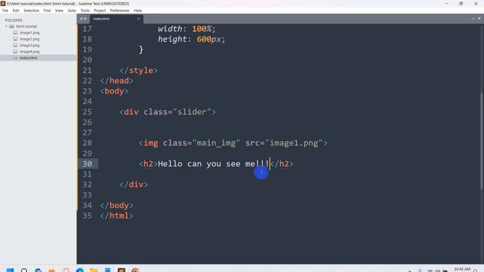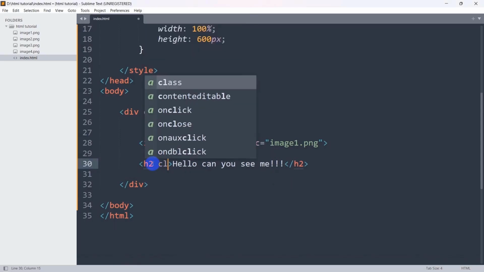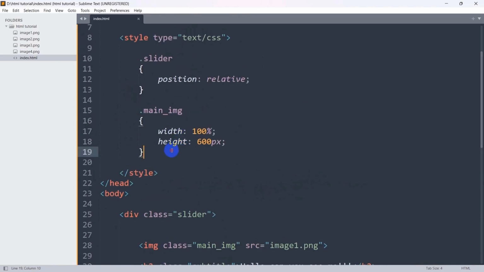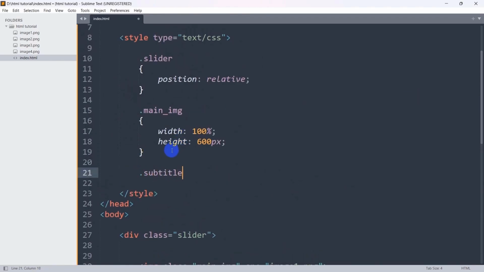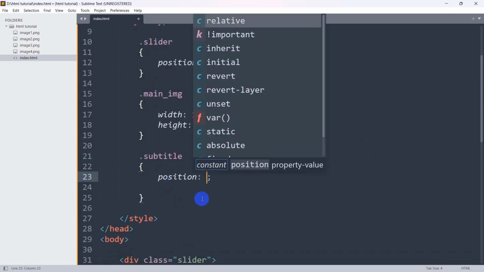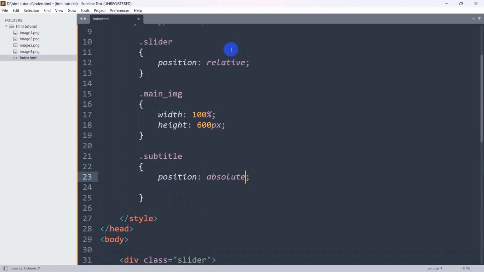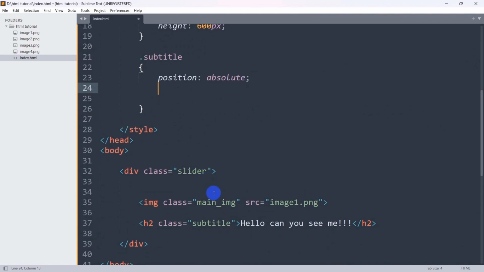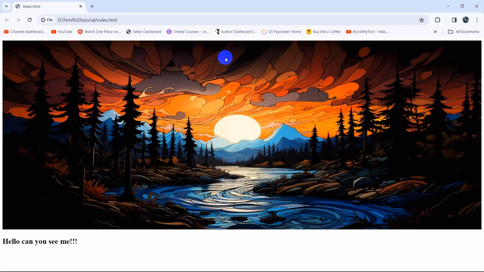So let's go back, and for this h2, let's say class, and the class name will be subtitle. We need to write a style for this class, subtitle. So here we're going to say dot subtitle, curly brackets, and for this subtitle we need to mention position also, and this time the position will be absolute, not relative. The position will be absolute for the text. Then we are going to mention where we want to position it. Let's say we want to position it at the top in the center.